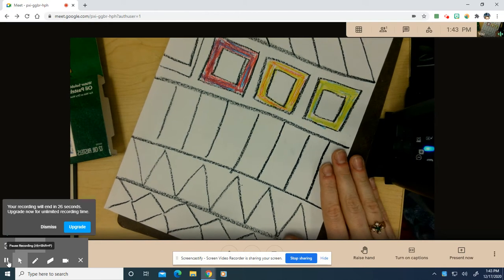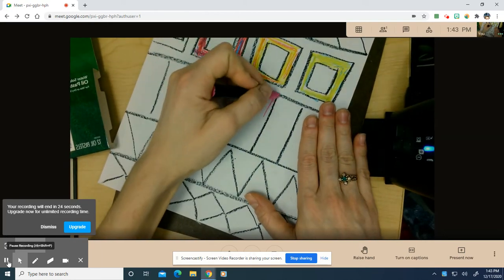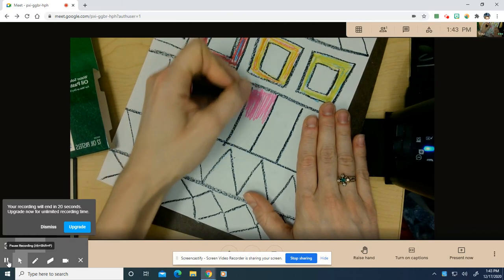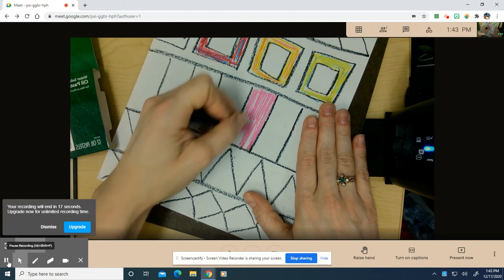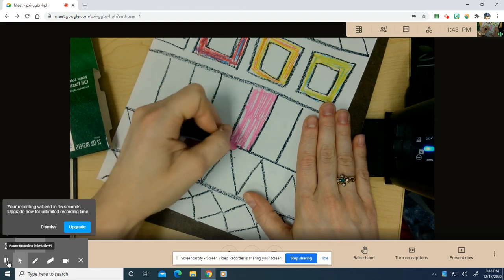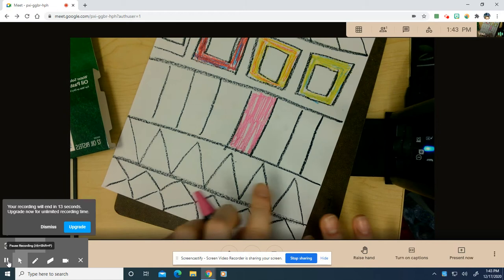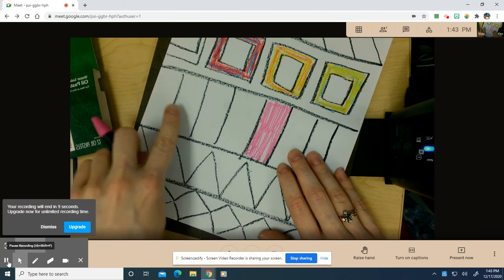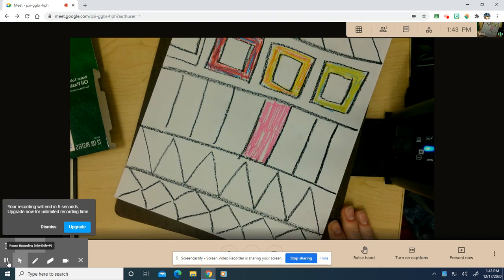Some of them you might just want to do one color. Oh my gosh, I love this pink. Oh, that's beautiful. That looks amazing. And if I want to make this a pattern, a design that repeats, so if I go pink, blue, pink, blue, pink, blue, I definitely would want to add some color pattern as well.